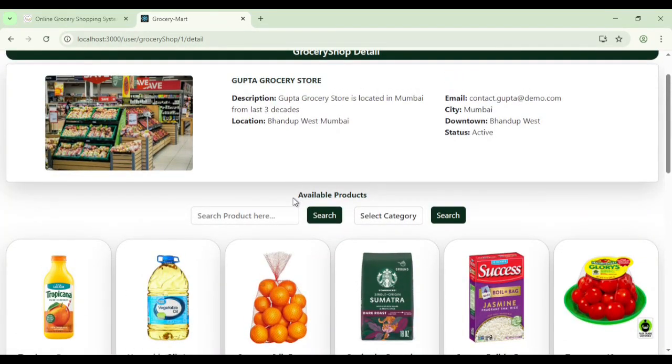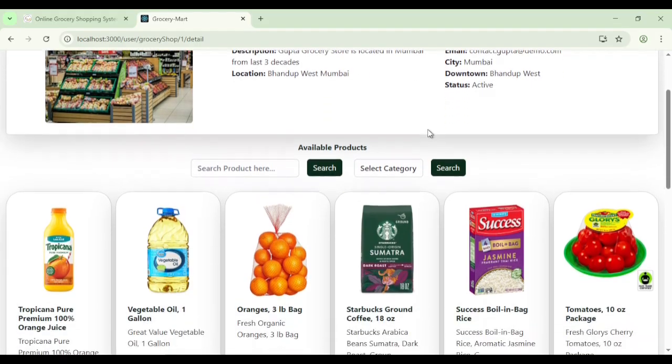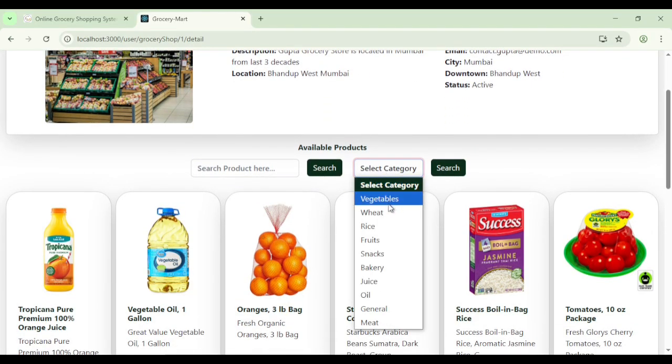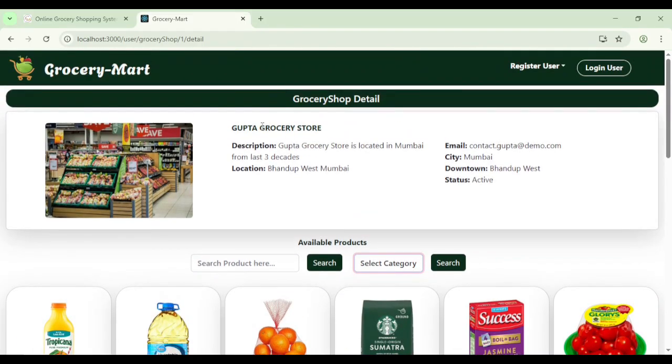And here the important thing is that each shop will have their own categories. Like this store has multiple categories like vegetables, wheat, rice, fruit, right? So each shop will have their own category. After the grocery shop logs in, they will get the option to add their categories, and those we are able to see here under this grocery store, that is Gupta grocery store.